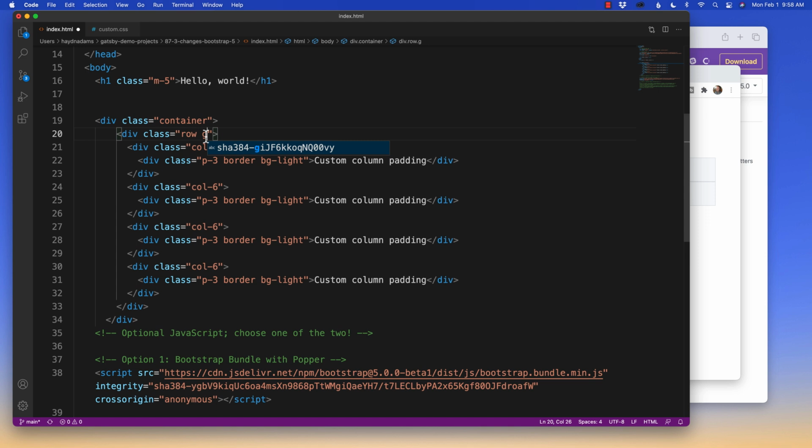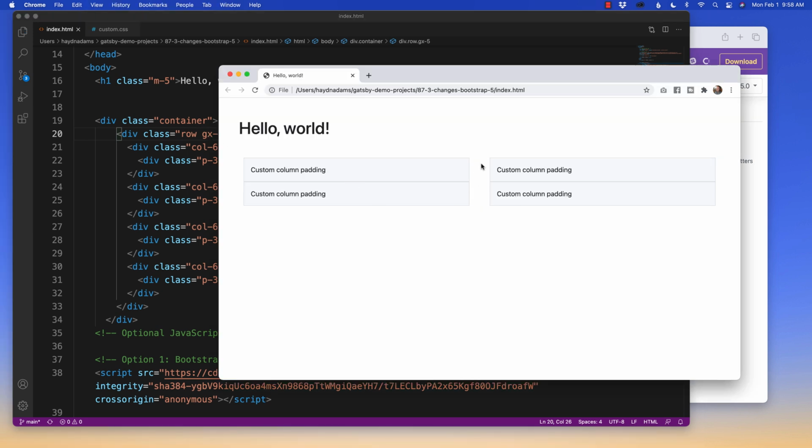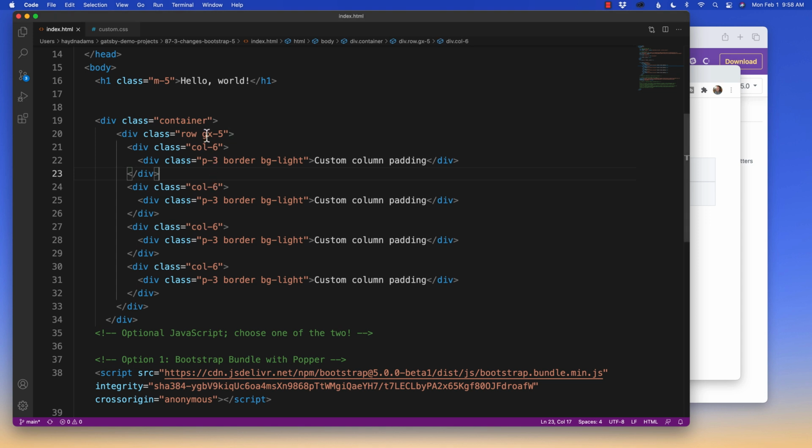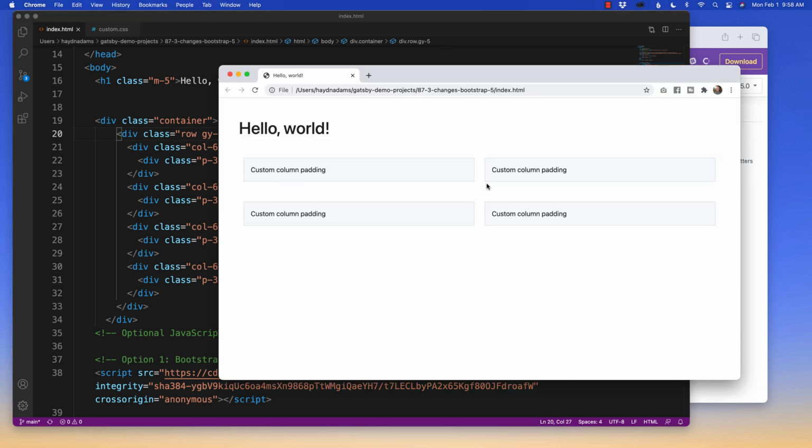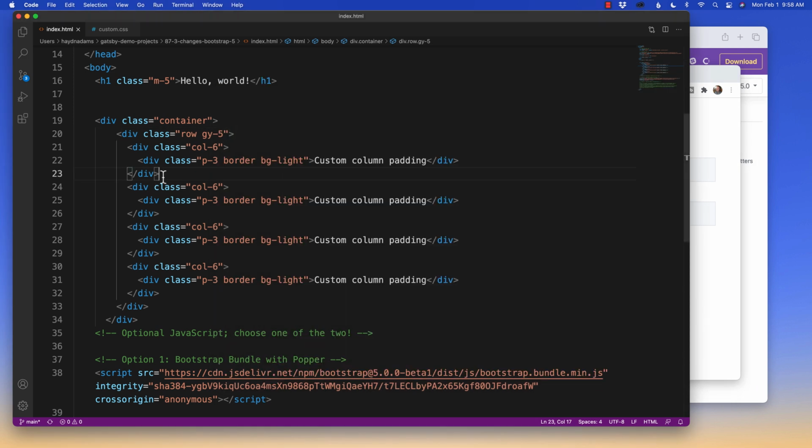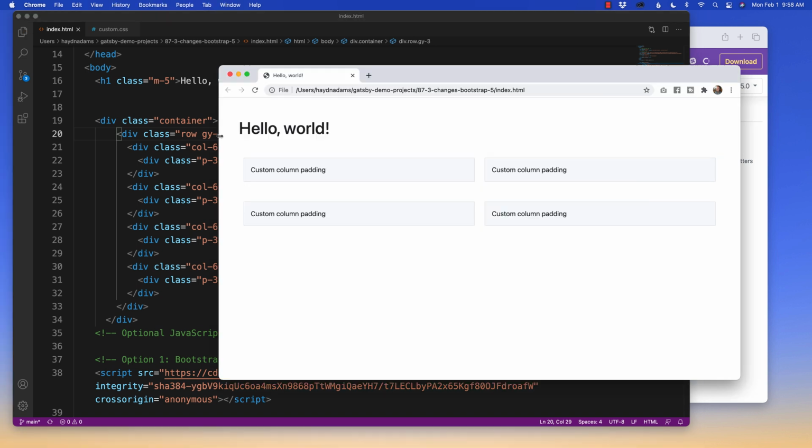What I can say is GX-5. What that means is gutters on the X, which is the start and end, or previously the left and right. When I say 5, this is gonna expand out to the rem of 5. If I wanna just work on the spacing between the vertical, what I can do then is say GY, if I can type the right letter, there we go. And now what I get is the default gutter in between and the 5 right here. So I can always go back to 3 and make it similar.